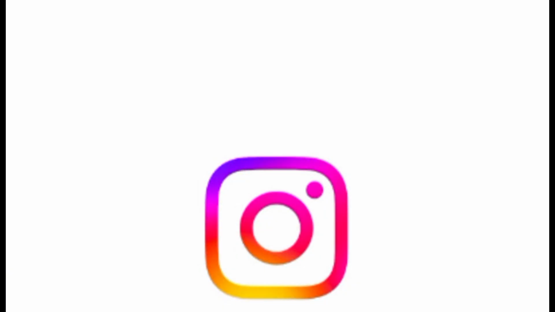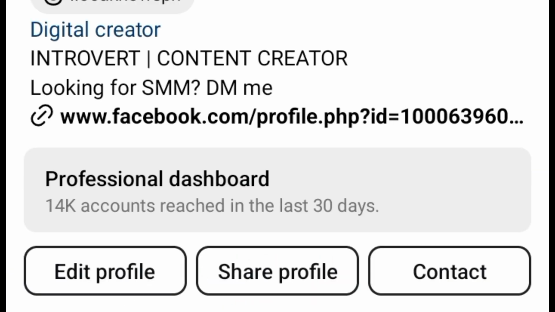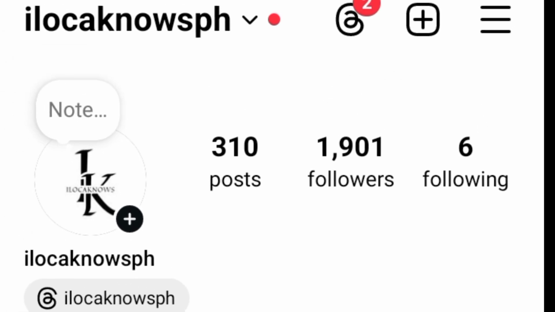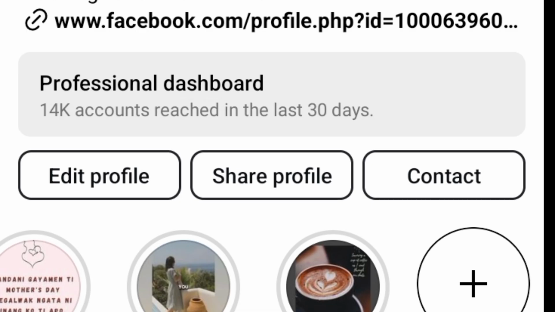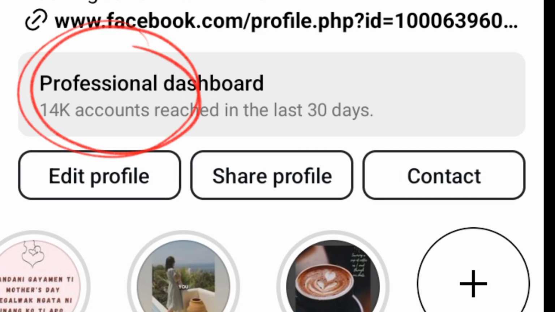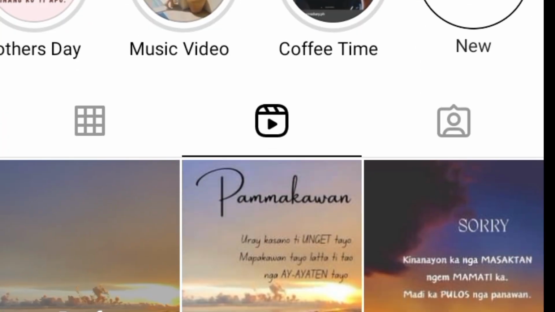First things first, you need to make sure you have an Instagram business or creator account to access detailed insights. Open the Instagram app on your mobile device. Go to your profile by tapping on your profile picture in the bottom right corner. Once you have a professional account, you can access insights for your Reels.